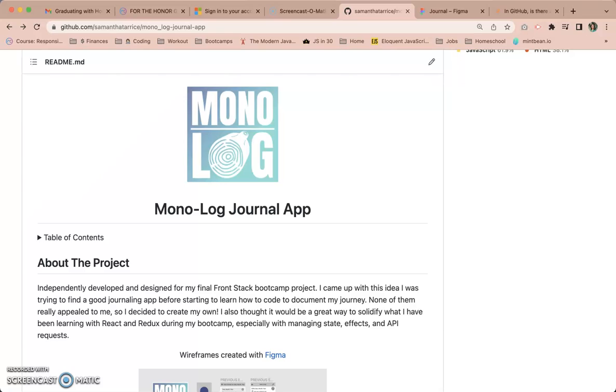My app's name is Monologue. It's a journaling app, and it was created with React Native. The reason why I decided to create a journaling app is because I wanted to document my progress learning how to program, and I thought this would be a great way for me to solidify what I've learned in my bootcamp and also use after I'm done.